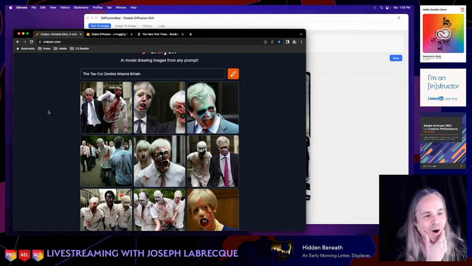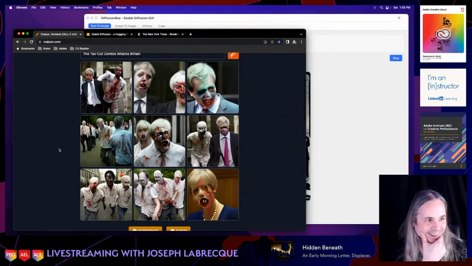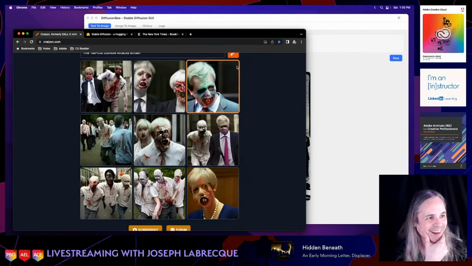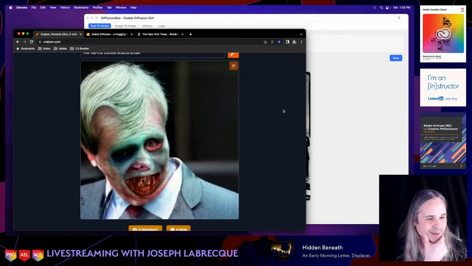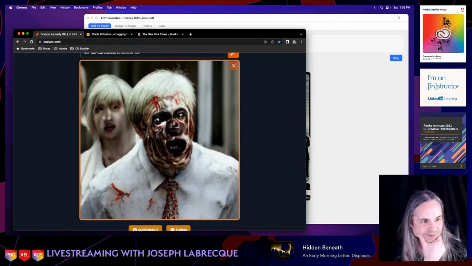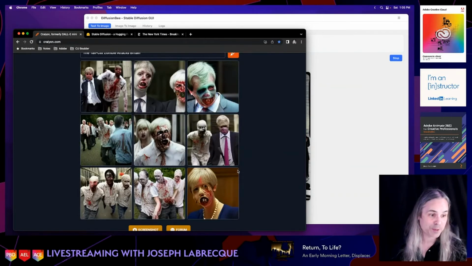These are awful. These are hideous. Tax cut zombie. Oh my gosh. Yeah, there we go. Well, have sweet dreams, everyone. I hope you sleep well tonight.